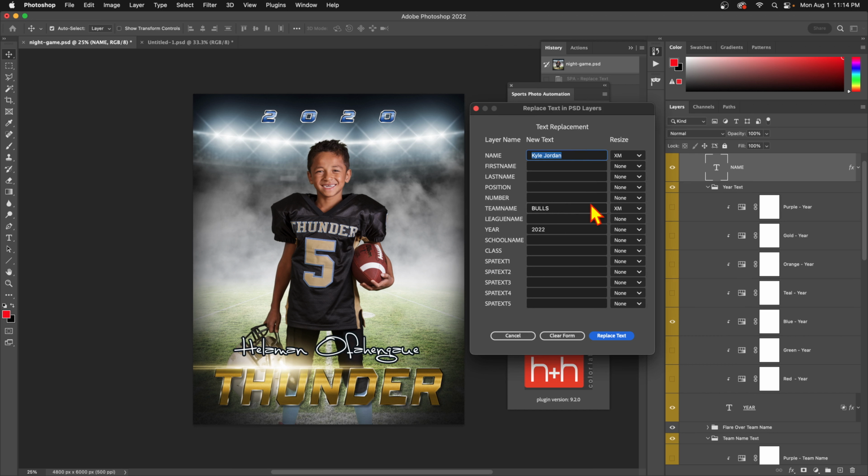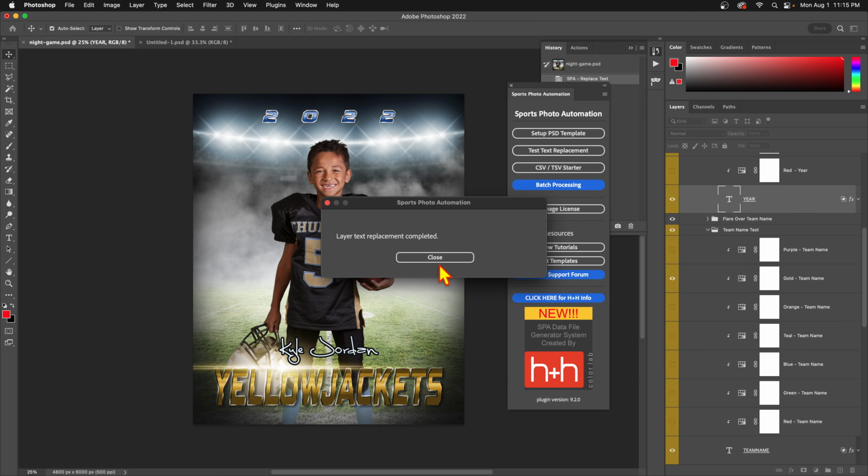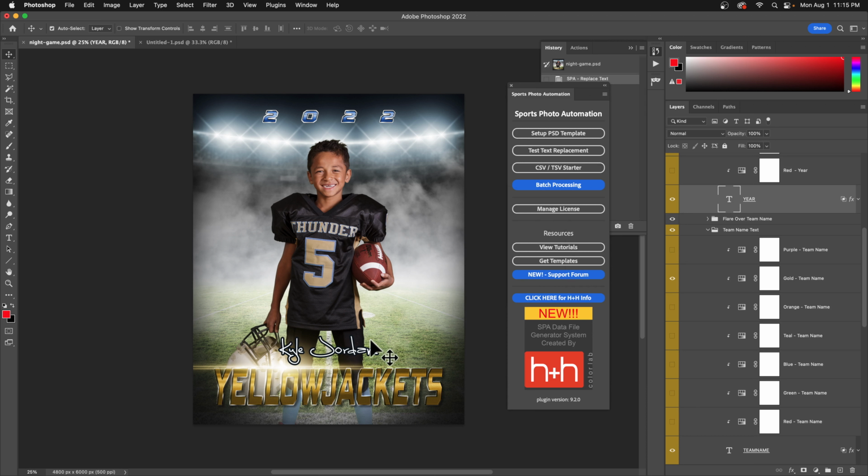So let's go back here again. I'm going to leave this in XM, but then let's make the team name something. Let's go Yellow Jackets. Yeah, it's something long enough. So since this is smaller than what's in here, it's not going to scale up. And since this is longer, it should scale down. And you can see that's exactly what it did. So really, pretty simple.